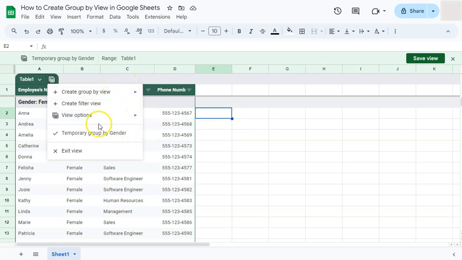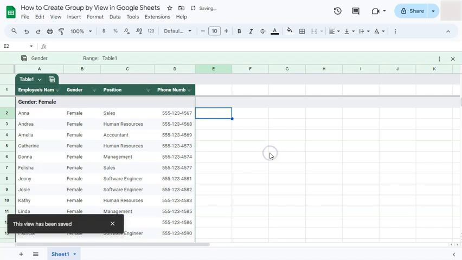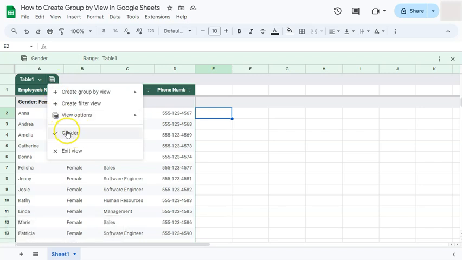Now, if you do want to save your view, all you have to do is click on Save view at this right corner right here. If I click on it, you can rename your view. Let's say we want it to be just gender, and then click on Save. So that view has been saved. If we go back to Views again, you'll see it right here.